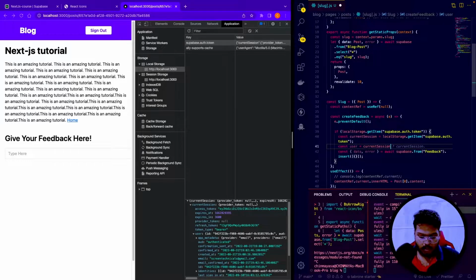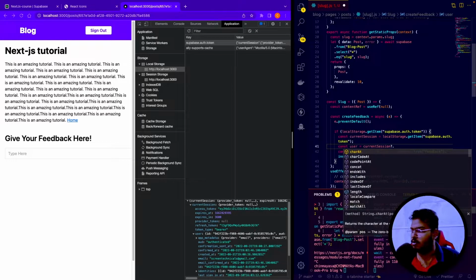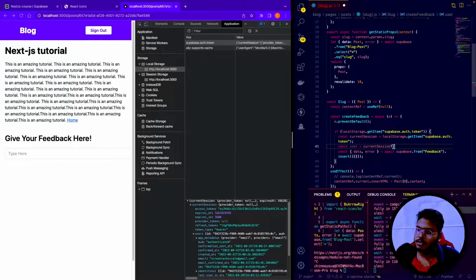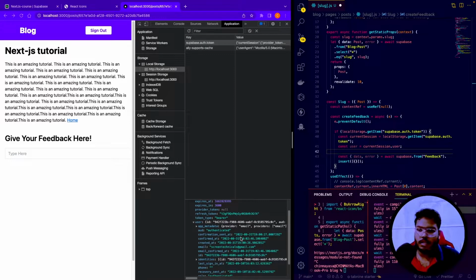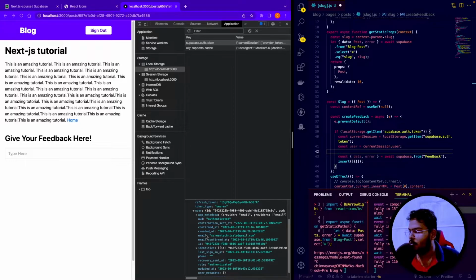So we need this user, so I can write here const user equals current session, if it exists, dot, I want to get. Basically I'm just checking if it exists or not, or you can just remove this because we are already checking that at this point. So it will be current session dot user, let's say, not like that, just like this, and I want the email of that user. You can find this email at this point.